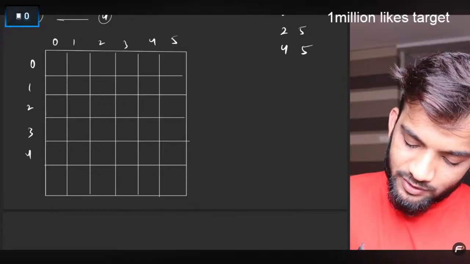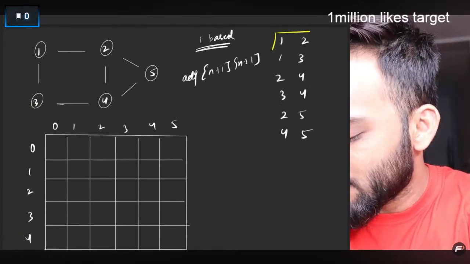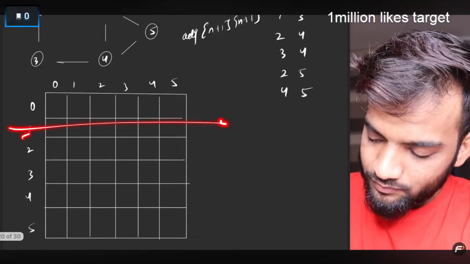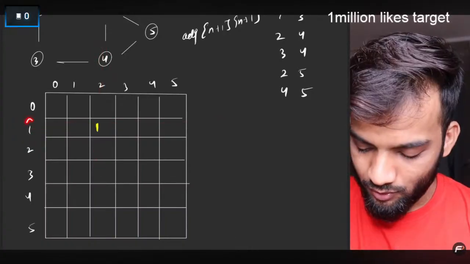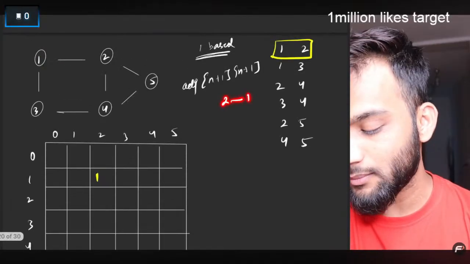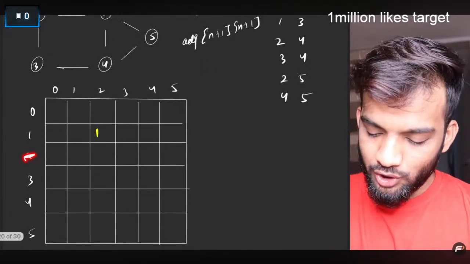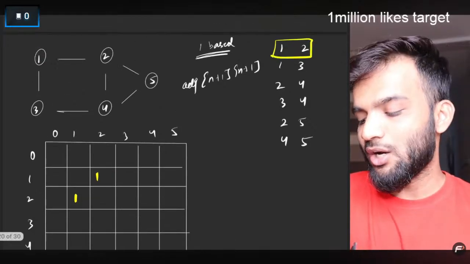Done. Now you will go to the first edge that is given to you, 1 and 2. You'll go to the first row, second column, and at the intersection you'll put 1. 1 symbolizes there's an edge between 1 and 2. And there's also an edge between 2 and 1 because it's an undirected graph. So you'll go to row 2, column 1, and at the intersection again you'll put a 1. This is how you can store the edge.